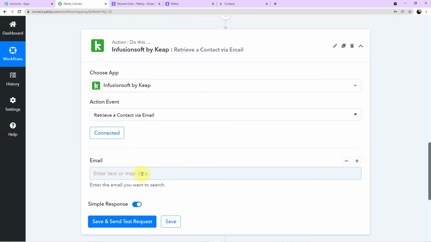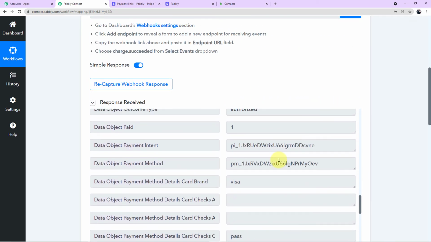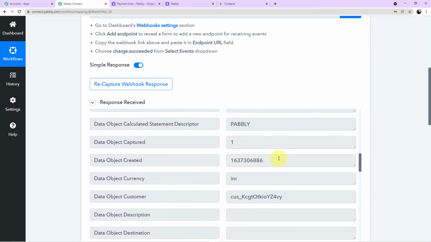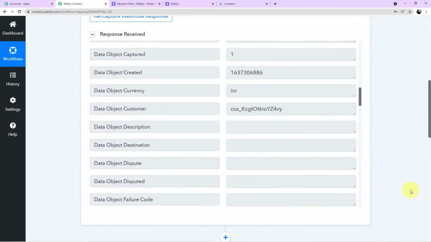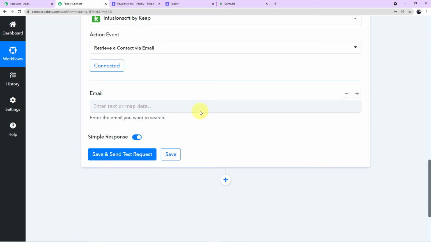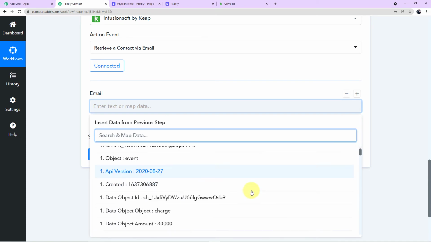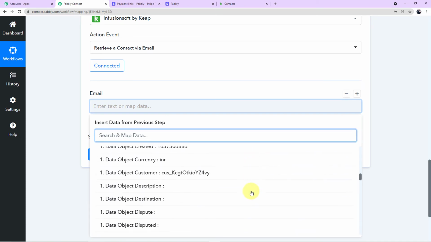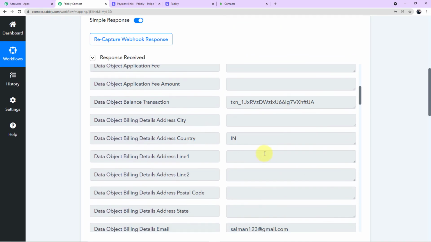Now guys, here it is asking us for the email ID. So we will map the same email ID. Let me show it to you, salman123@gmail.com. So I'll map this particular email ID here. Now before that, let me tell you what is mapping data. Guys, if you click on the field, a scroll down will appear in front of you. Now if you go to the scroll down, you can see all of the responses. Now these responses are the same responses which we have captured above here in Pabbly Connect.